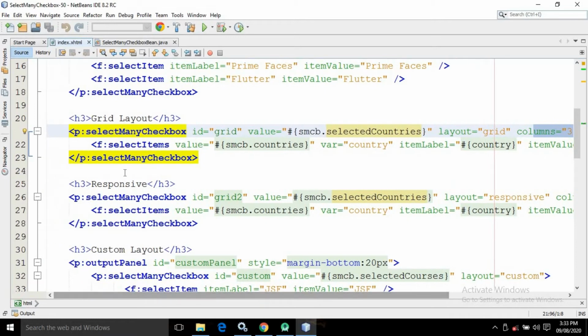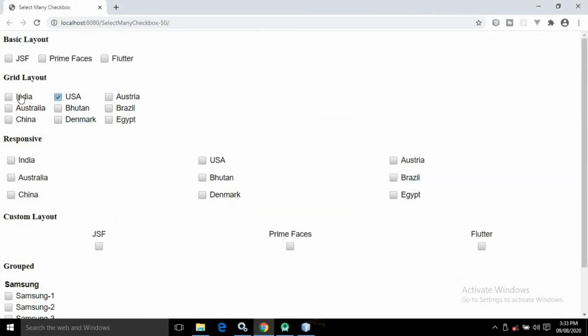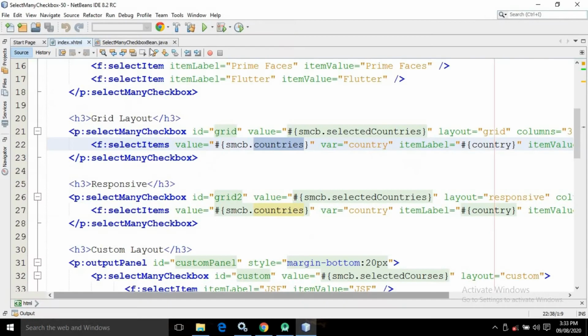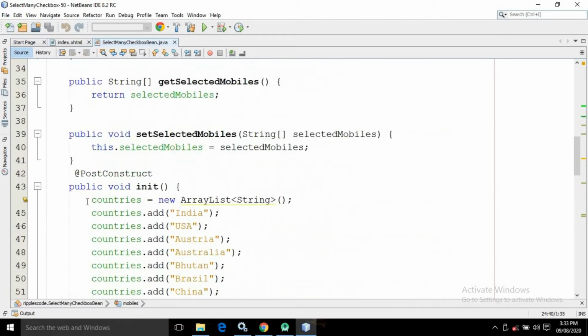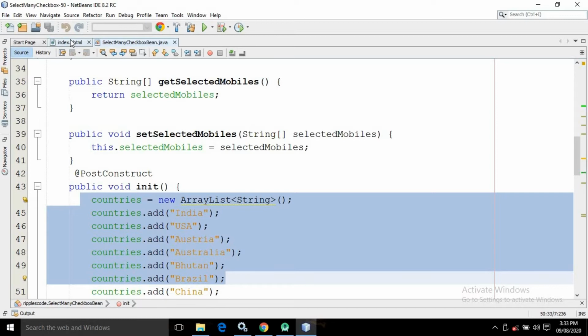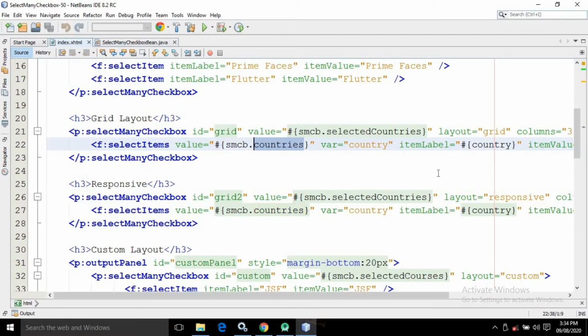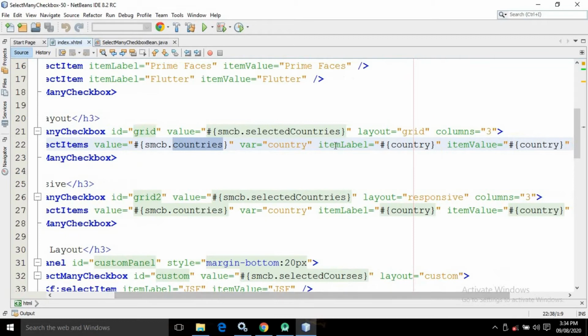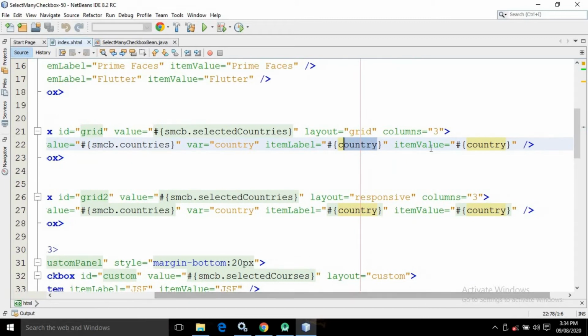And what are the items that will be displayed in the select many checkbox? For that I have taken f:selectItems. In the value I have written smcb.countries. This means the values assigned to the countries property will be displayed, and as a result you can see all these countries displayed here, which I have added in the countries property, right? Now in the item label you can see I have written the expression for country. This means the label stored in the country property will be displayed, and similarly the item value will be the value assigned to the country property, right?